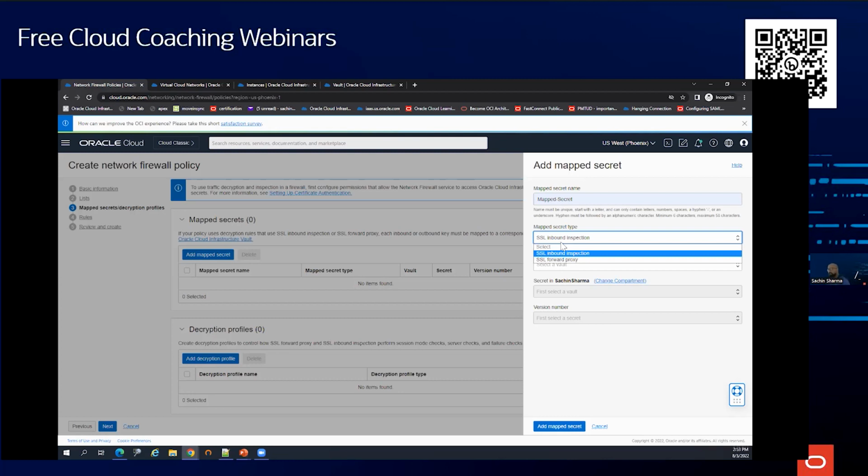SSL Forward Proxy is for the traffic which is going out of my OCI. It will decrypt the traffic with the rules which I have created, check it, and then send it outside over the internet. So for this demo, I have created SSL Forward Proxy because I'm not having any web server running on OCI on my workload. In my vault, I'm having my key vault, which I've already created. I've just shown you over here. And this is my key vault. I have already created a secret in my key vault with a secret name and version number 1.